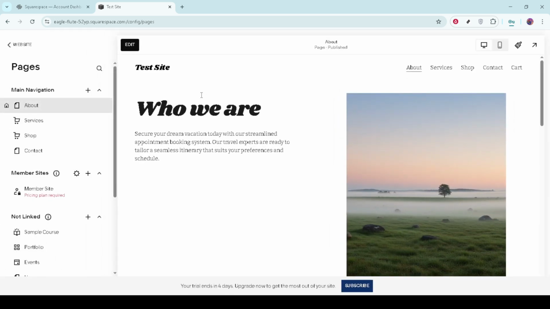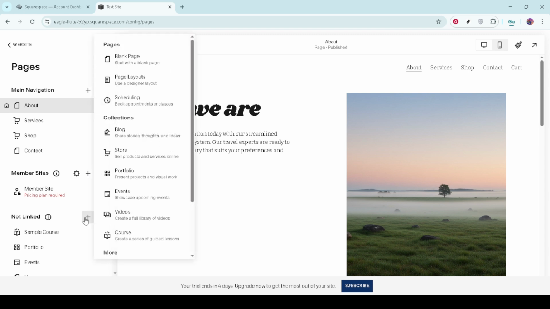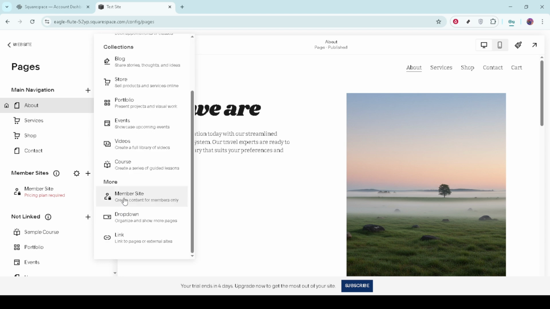You'll notice a section called Not Linked. Here is where we're going to add our new member site. Look for the plus icon next to Not Linked and click it. This will begin the process of adding a new page. Now you'll see various options, and what you'll want to select is Member Site.